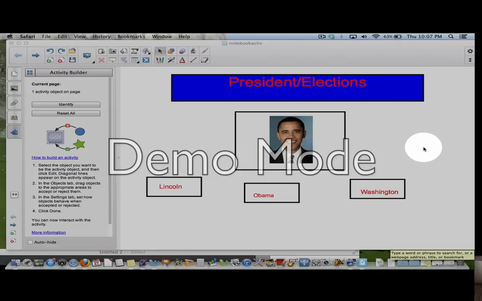I'm going to take just a couple minutes and show you what's called Activity Builder. That's within Smart Notebook 11 software. Activity Builder allows you to build interactive activities for your students. You'll notice I have a pretty simple activity over here in which the students would identify the president by dragging and dropping the name onto the picture.